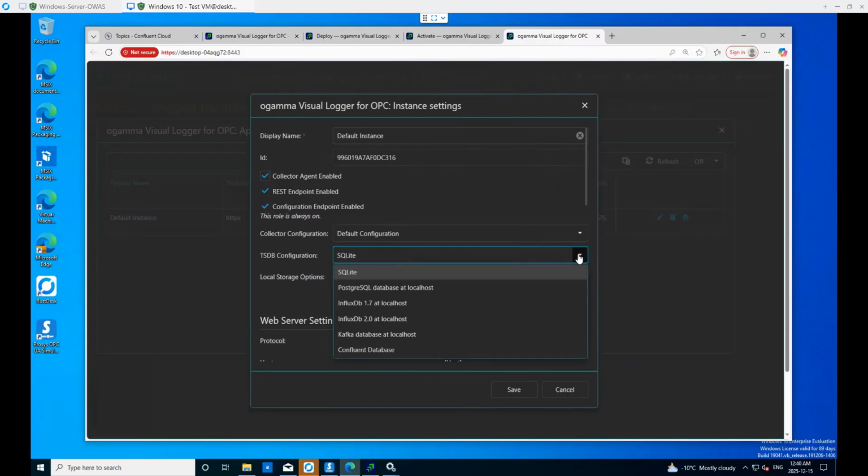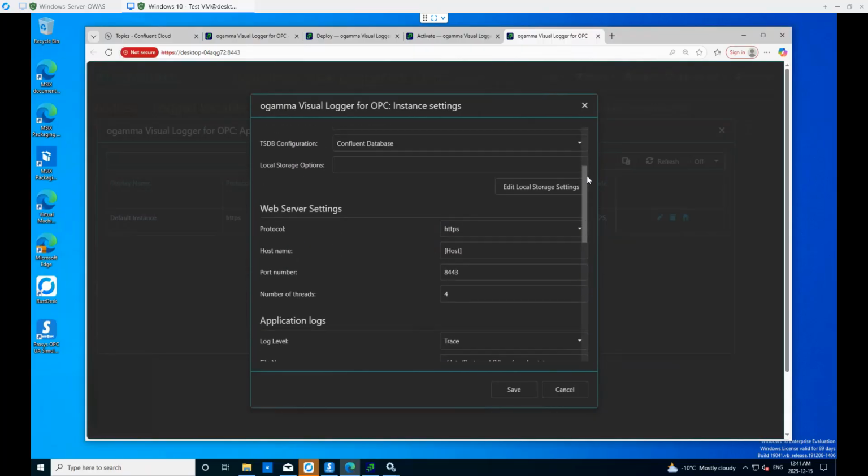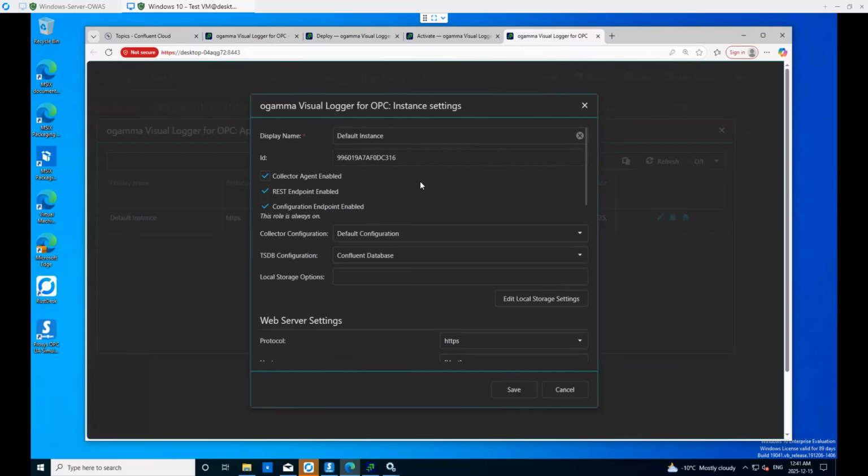By default, it was selecting stored data, time series data in the SQLite database. We now select the Confluent database which we just entered. Okay, and this one, collector agent enabled, you can enable and disable collecting data. And for now, I'll keep it as is, but if you configure a lot of servers and variables, in order to apply them, it will reconnect servers. It might not be desirable.